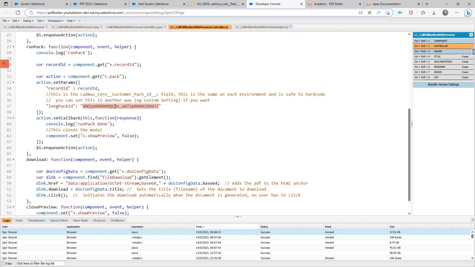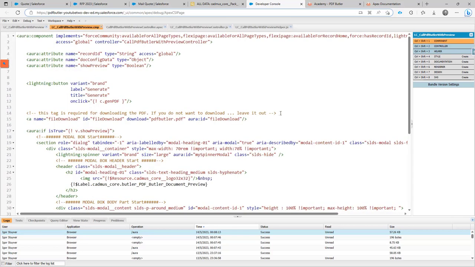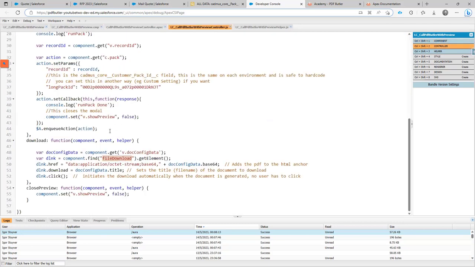Also, there is a download functionality. This download functionality will actually look for a certain tag, an anchor tag inside the component. In this component, as you see here, we have the anchor tag, and there is an Aura ID with the certain file download ID. So it will get that tag and then download the document together with the correct title. So you can just use this example here to download the document.